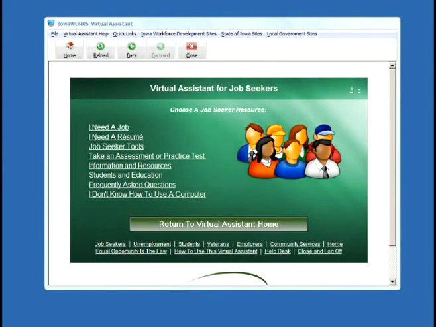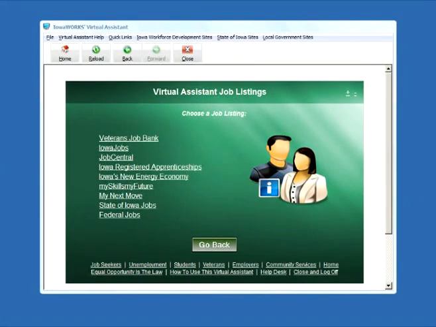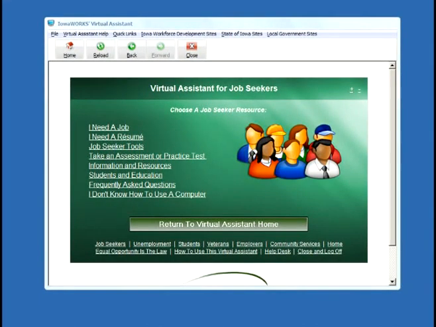Under I Need a Job, we have several links. We have a Veterans Job Bank link, Iowa Jobs, Job Central, our Registered Apprenticeships link. I see you over there going, all right, girl. Iowa's New Energy Economy, My Skills, My Future, and My Next Move. Those are links from the Department of Labor, State of Iowa Jobs, and federal jobs. Okay? And if I click on any one of these links, it's going to take me to that website, and then I can further explore from there. I'm going to go ahead and close that with the X in the upper right-hand corner. It's going to take me right back to my desktop, and I'm going to go back. That's the I Need a Job.